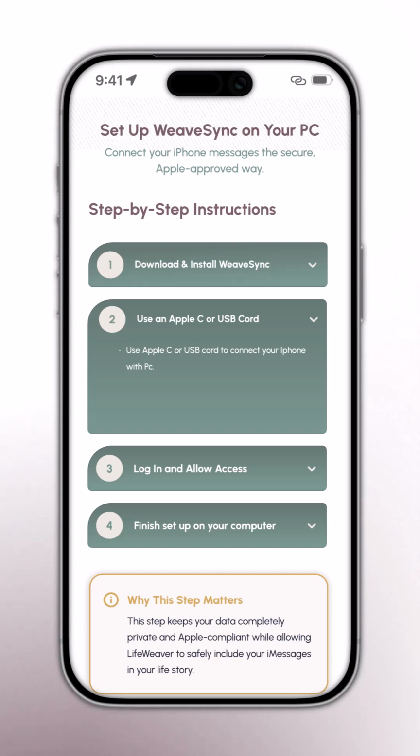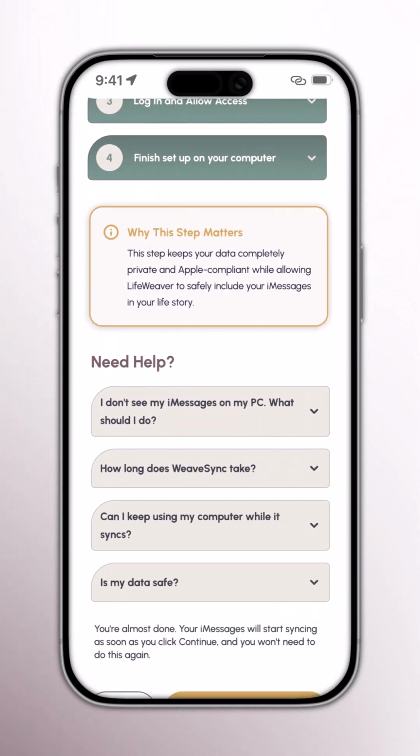Install WeaveSync from the Microsoft Store if you have not already, then open WeaveSync and log in with your LifeWeaver email and password. Start syncing and leave everything connected until it finishes. The first sync can take hours, so it's best to do this at night.